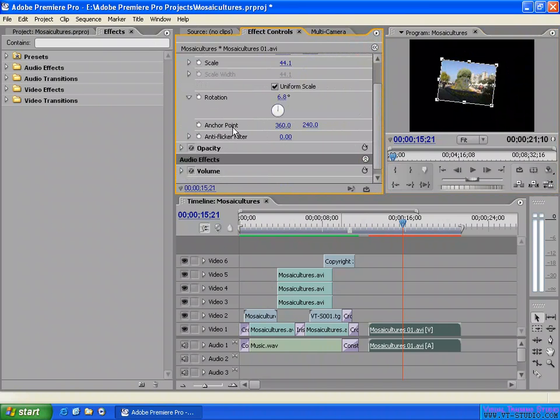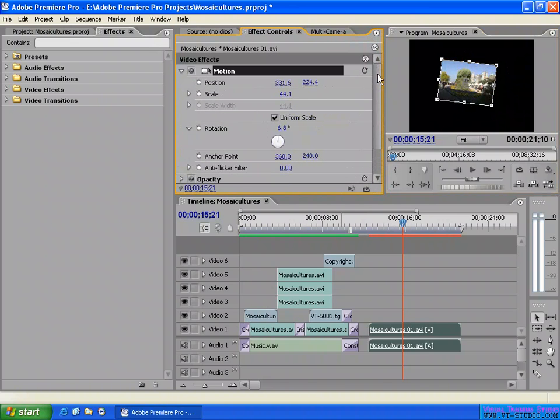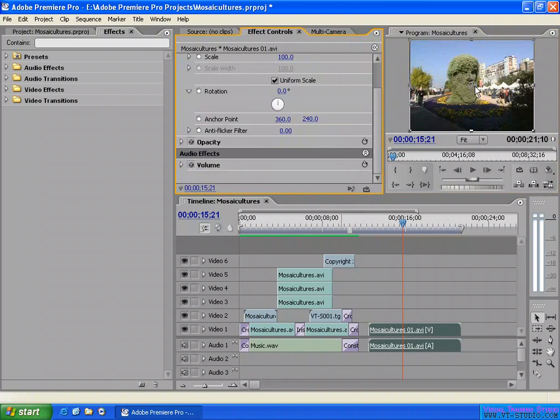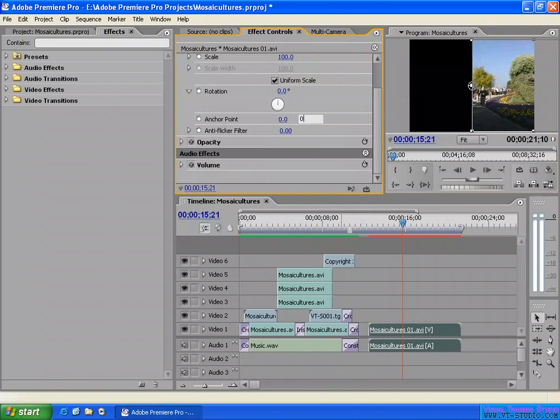And here for the anchor point, this is the anchor point position. By default, the anchor point position is in the center of the clip. In the center of the clip here, we have the number in here, that's 360 in the x-axis and 240 in the y-axis inside the clip. We reset this and check it, this is the anchor point here. You see the anchor point icon in here, so you can change the anchor point position. For example, in here I change to 0 on the x-axis and y-axis. This is the position inside the clip.